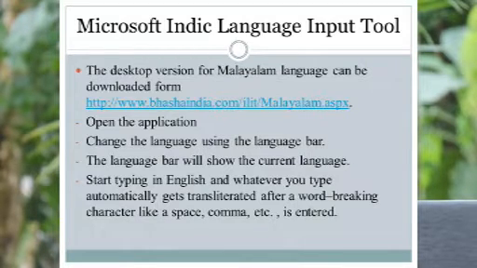So what are the steps to use Microsoft ILIT in any application such as Microsoft Word? We can use it in Microsoft Word. With the help of this link, you can install the Malayalam language. So what are the steps? The first step, definitely, open the application in which you would like to enter Indic text. So first of all, open the application using this link.